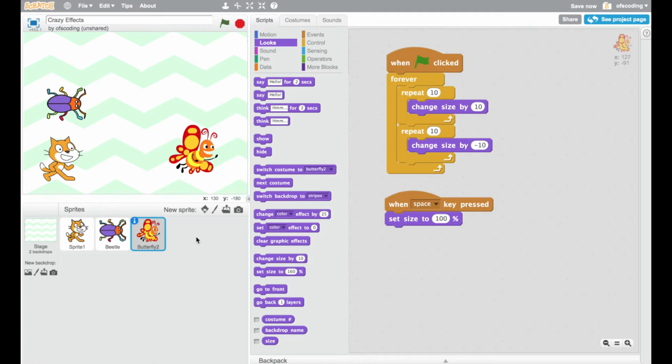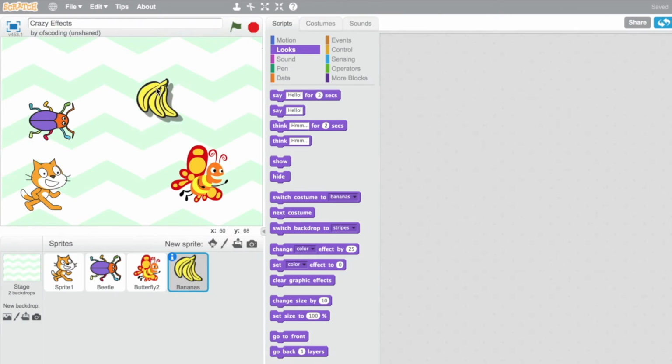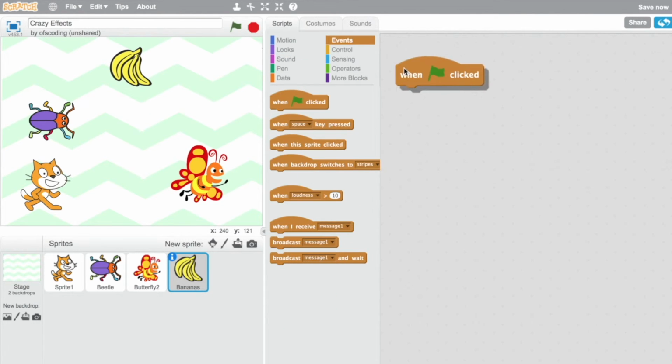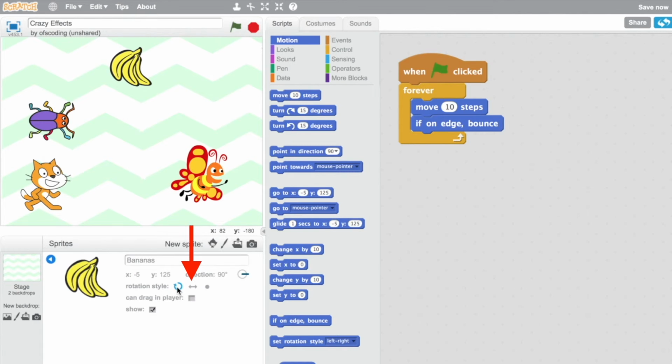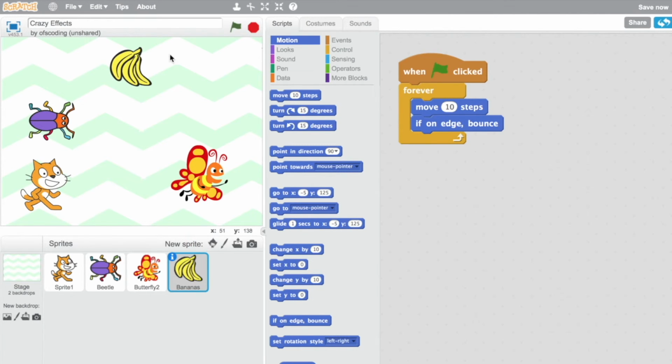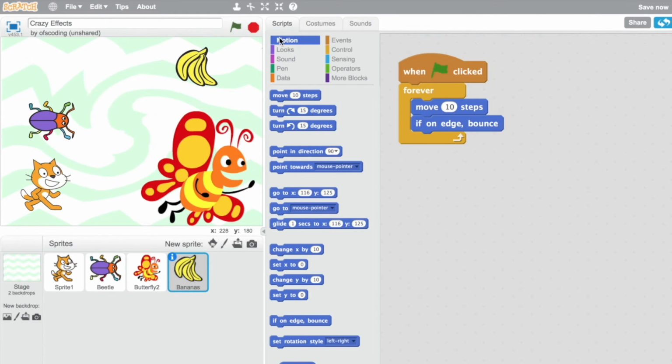I'm going to add one more sprite that has a number of different effects happening at the same time. Now to begin with, I'm going to have the bananas flying and bouncing off the edges like we did with the hippo. And changing here the rotation style. So now my banana will move and bounce and move and bounce. It's going a little bit too fast. I'm going to slow that down to 5 steps.